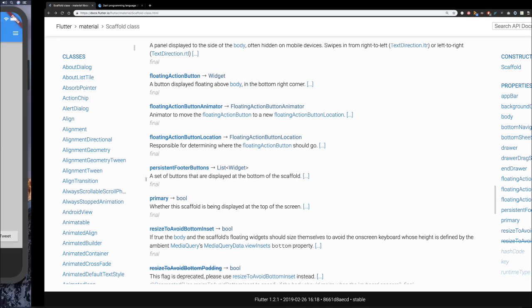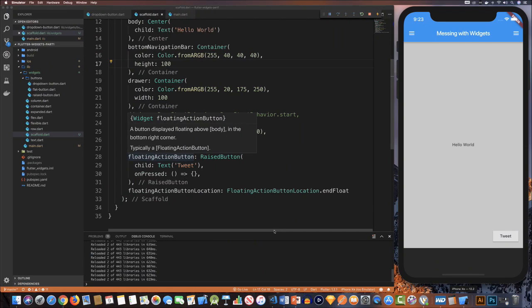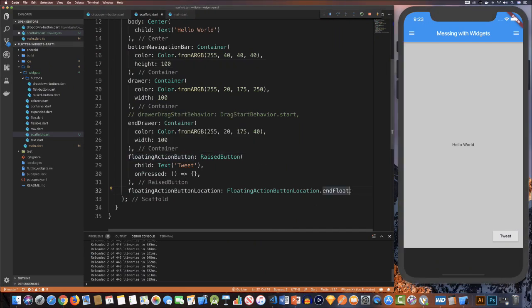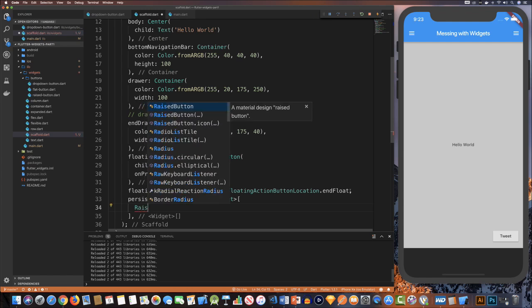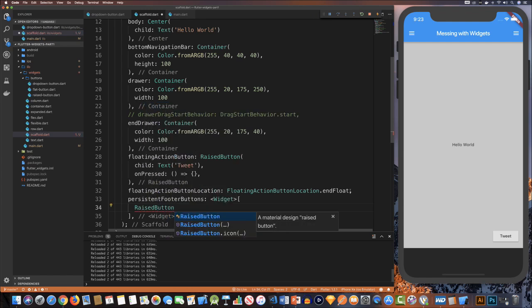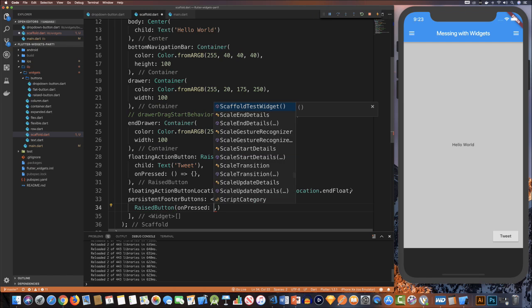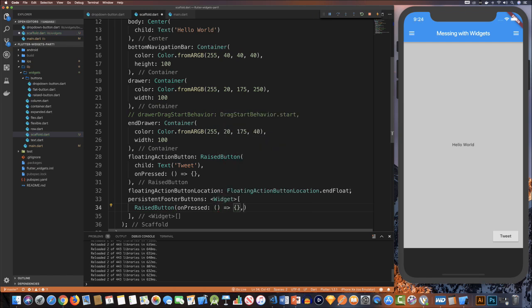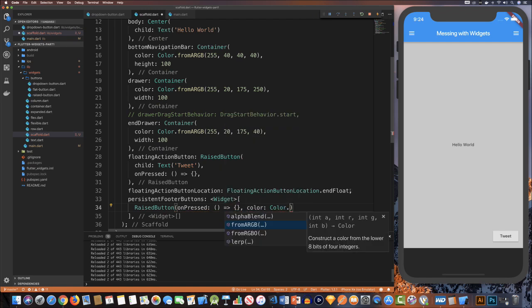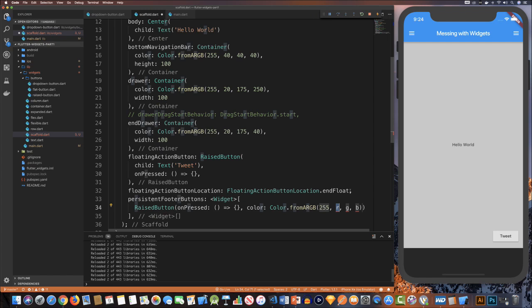Does that mean they're in here, this navigation part? Let's try it. Persistent footer buttons. It needs an array. Let's add a raised button. We'll give it an onPressed of nothing as well. We'll give it a color. We'll make it Colors.red. So 255, 255, 0, 0. What does that do?